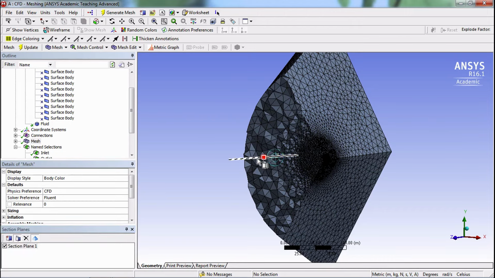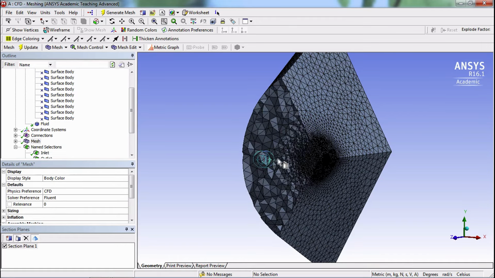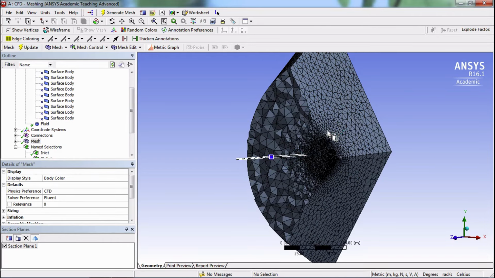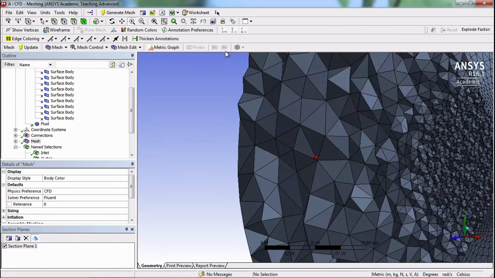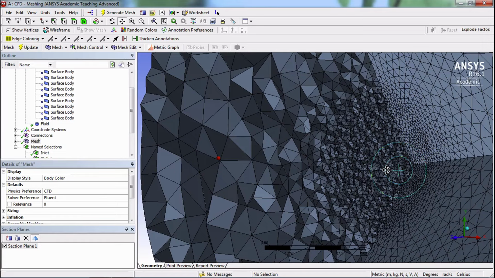We can then move through the mesh by sliding using this button. We can take a closer look here. So this method is good, but we can do much better. I have a little trick. So first, let's delete the section plane that we just created.